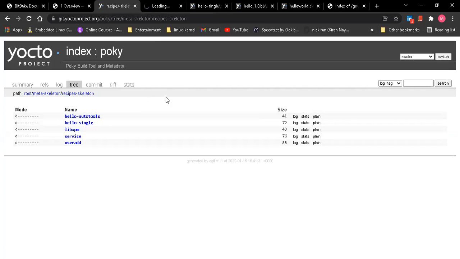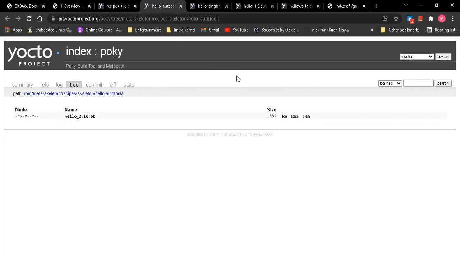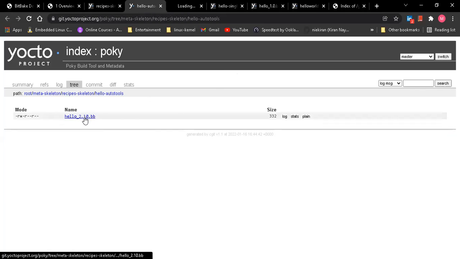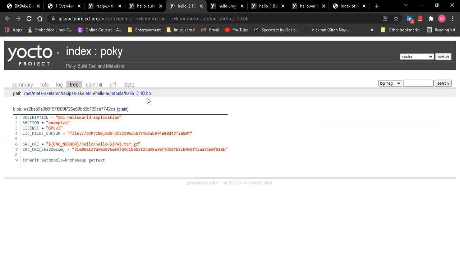Hello Autotools. For those who understand Autotools, it's just one of the build systems. If people are not using makefiles directly, they can use Autotools. Autotools will create the makefile on its own, right? This is a recipe file which compiles the same C code but using Autotools. If you see, the C file is not mentioned here.